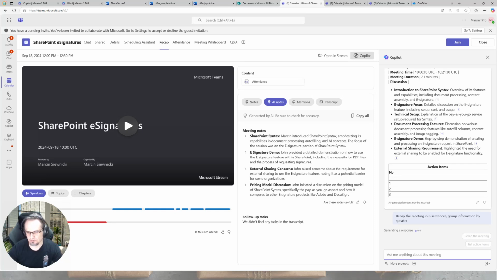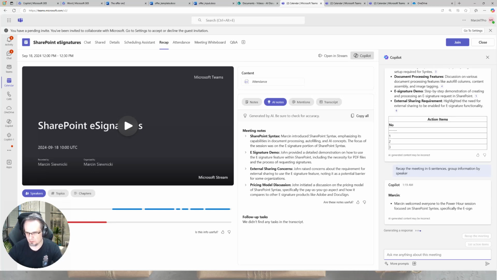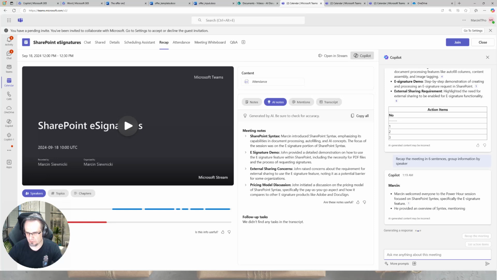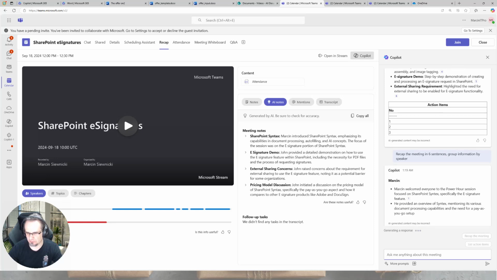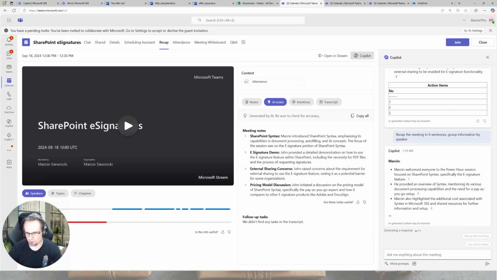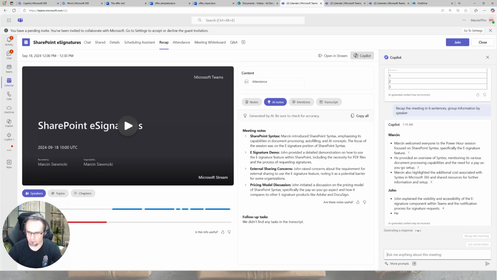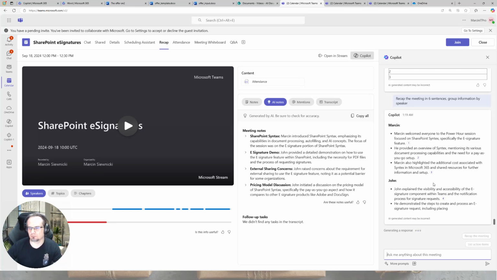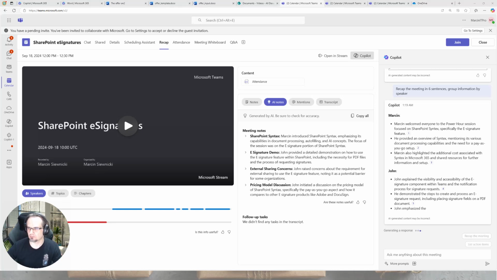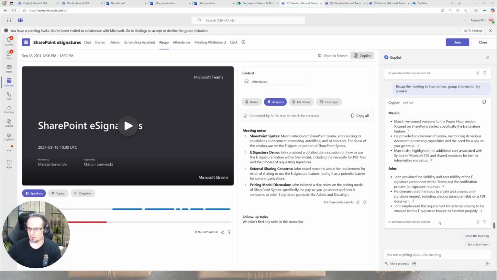So in this case, I should get information in this very specific format, grouped by speaker. So let's see. There are only 2 speakers, so there shouldn't be much information, so we shouldn't wait for too long. Okay, great. So we have grouped outcome by speaker.